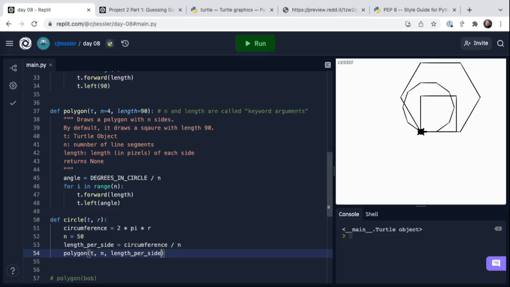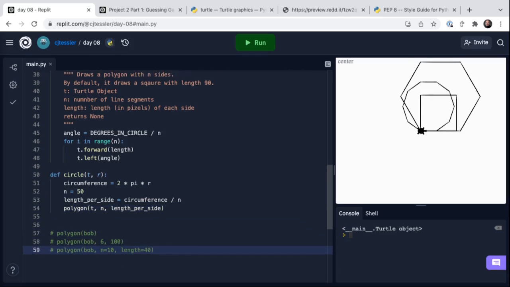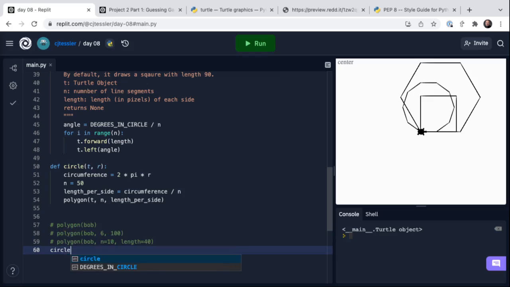So let's go ahead and see how this plays out. Let's call this time a circle with Bob. Let's do a couple different ones to see how it plays. So let's do circle Bob with 10. Let's do 100. And then circle Bob, let's do 1,000. I think that'll really illustrate what's going on. No, that may be too excessive because it'll take too long. Let's just do 500. Let's run this.